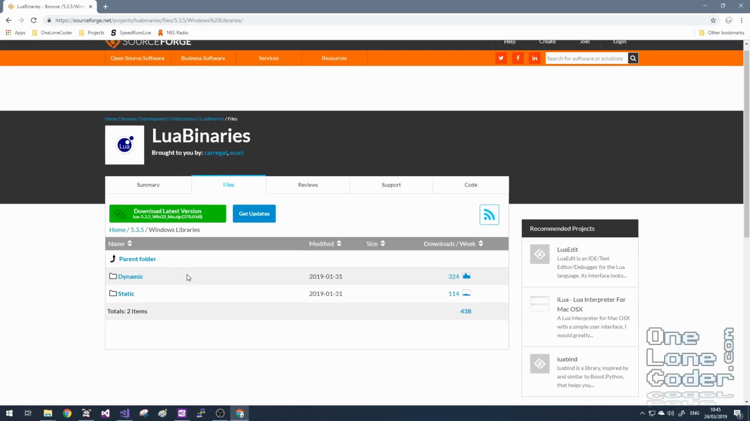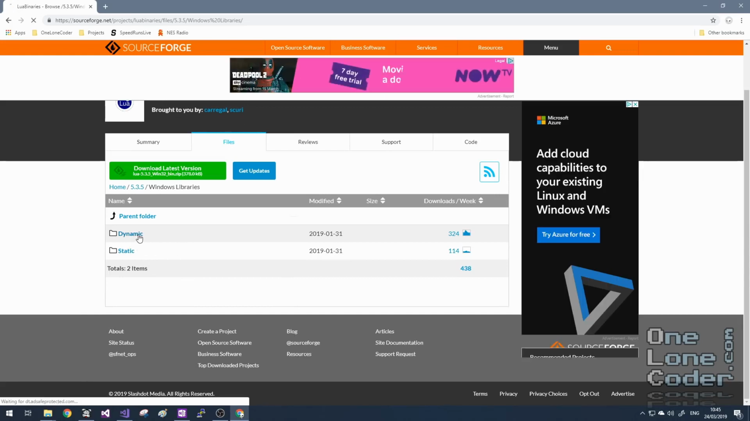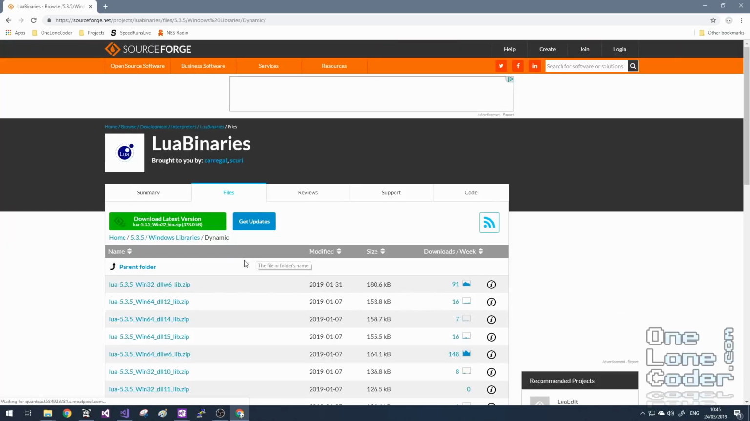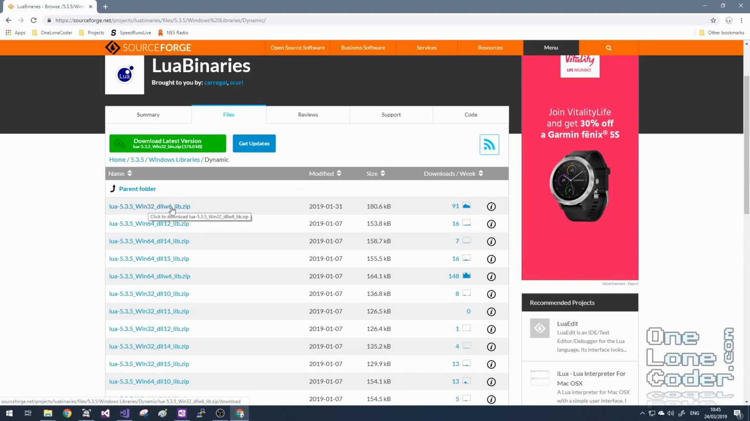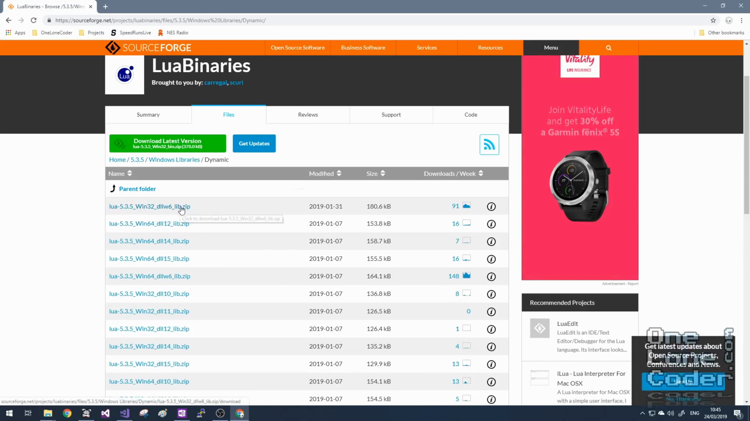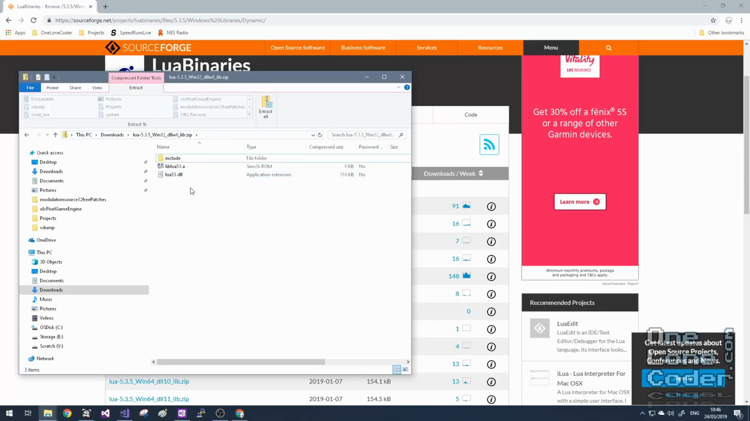So in my case it's Windows Library. I'm going to download the dynamic version of Lua, so it's going to be loaded in as a DLL, and I'm going to choose the 32-bit version, which is this top one here. And here is the zip file I've just downloaded. It contains a static library, a dynamic library, and an include folder with some header files in.